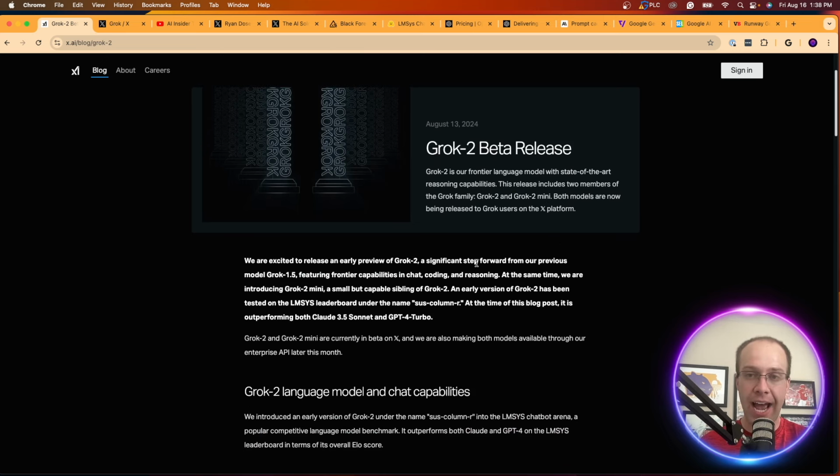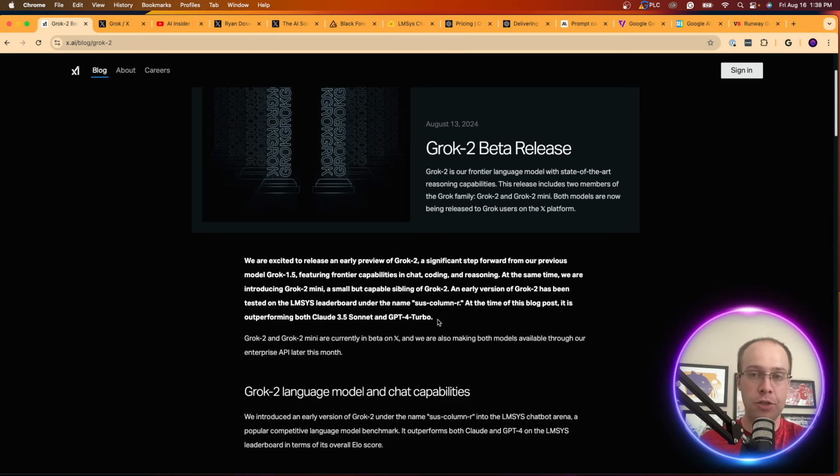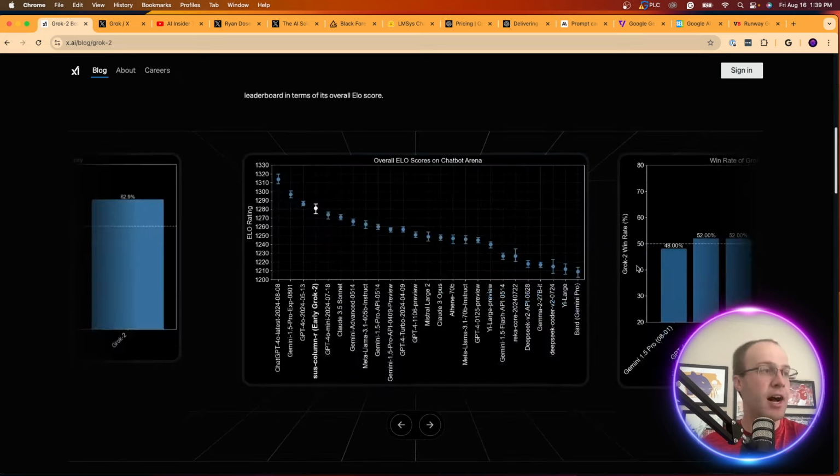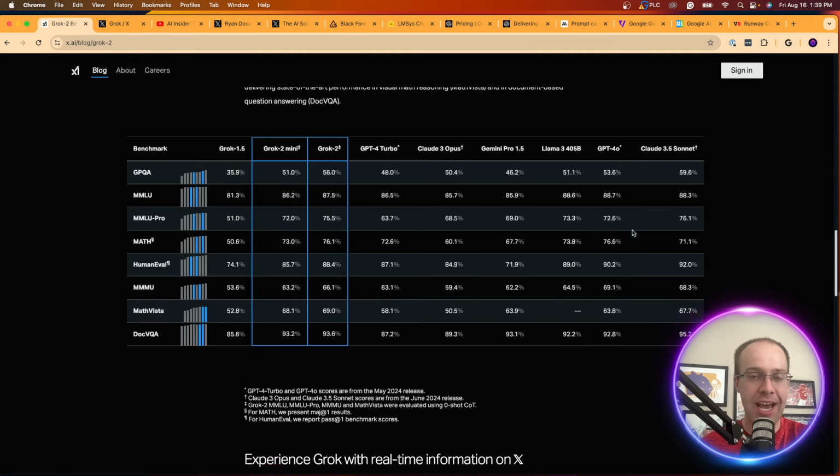Now, down here, xAI, the company behind Grok-2, had a very big claim. They said, at the time of this blog post, it is outperforming both Claude 3.5 Sonnet and GPT-4 Turbo. Now, they don't mention GPT-4o, that is the most advanced model from OpenAI, but they're saying it outperforms Claude 3 Sonnet, and I don't believe that for a second. I think Claude 3 Sonnet is still the best AI model available right now, in my opinion, after testing all these. But as you'll see here, they have all these different benchmark graphs, classic benchmarks saying that their model outperforms the competition. We see this on every AI website.